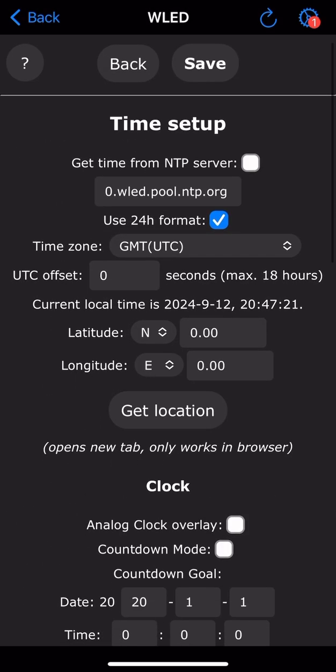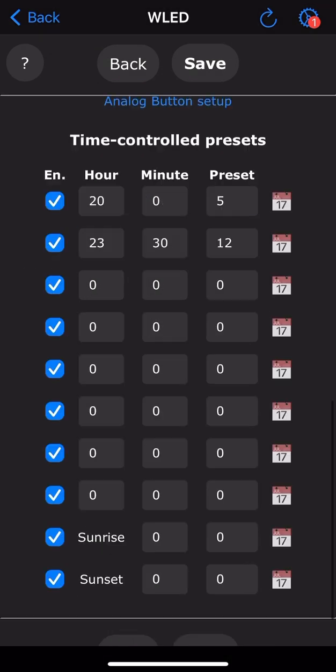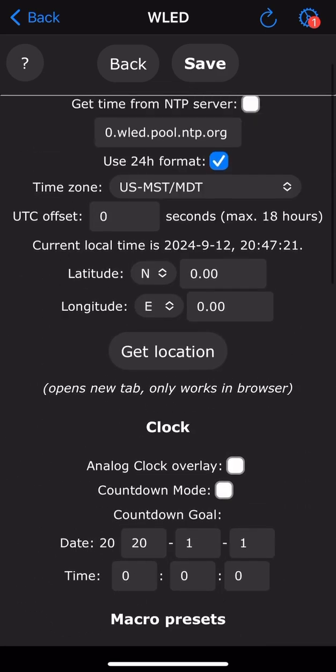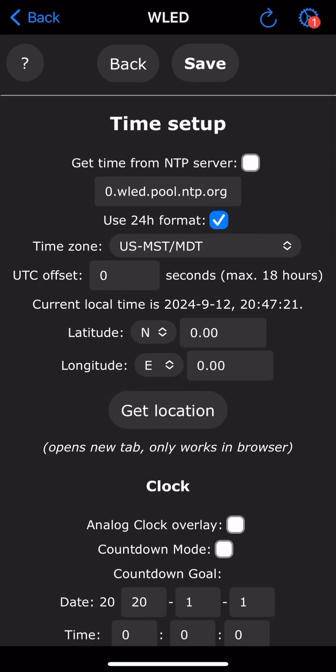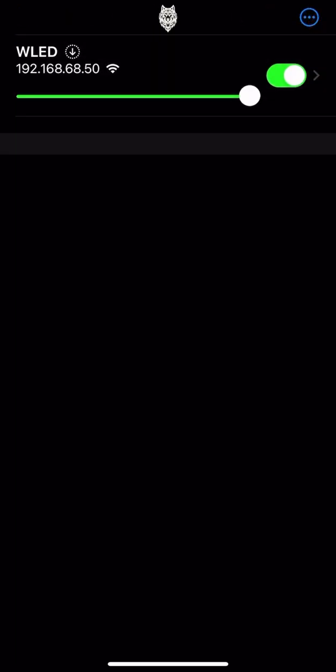Okay, now scrolling to the top. This is very important. You want to click on the correct time zone that we are in. Okay, so on the app, we have set up the hours and the presets. This is going to be very, very important. Okay, so we want to click on back. Click on back once more and once more.